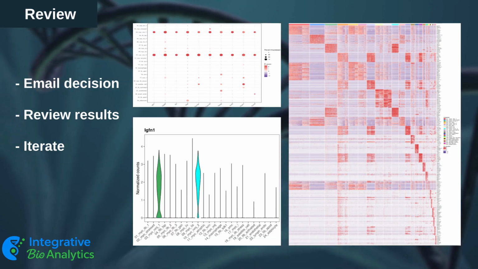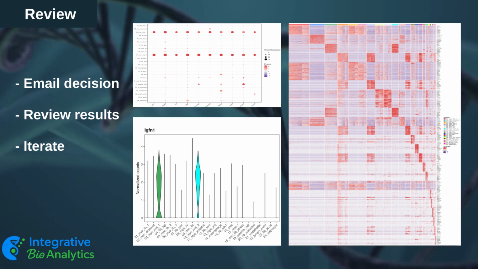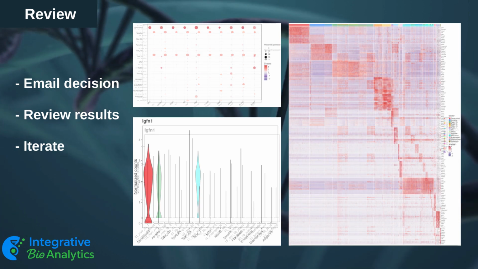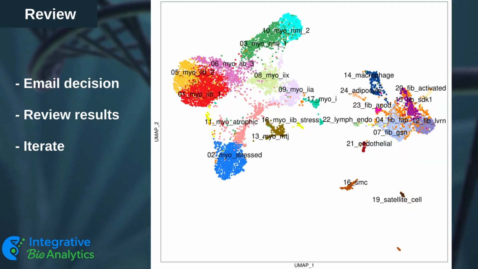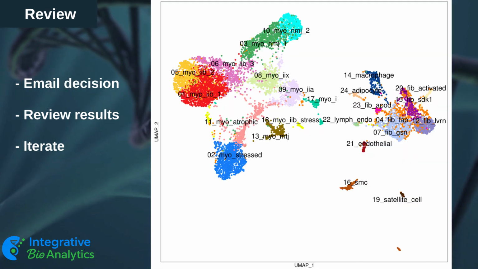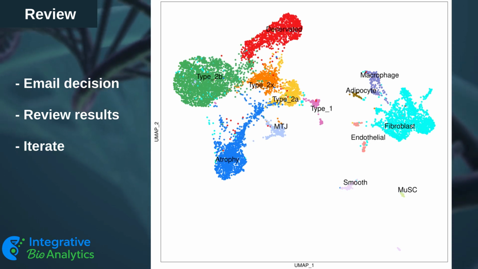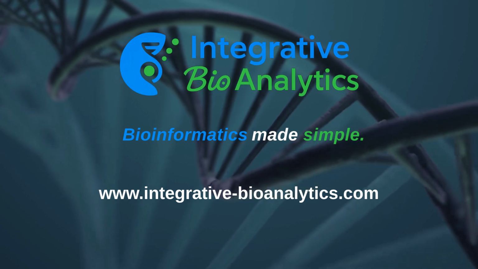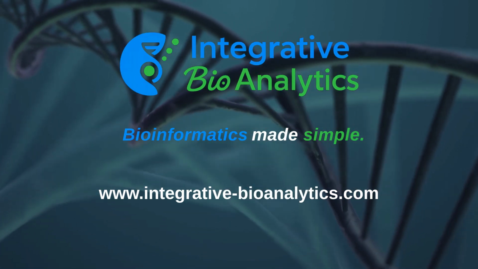You are almost done. Send us an email with your clustering proposal and the resolution chosen. We will reply with updated marker data. Review it and let us know if you want to do any other changes. We can fine-tune the clustering until you are satisfied. Then, we will continue with the rest of the analysis. And that's it. A simple, collaborative process to get your clustering just right.